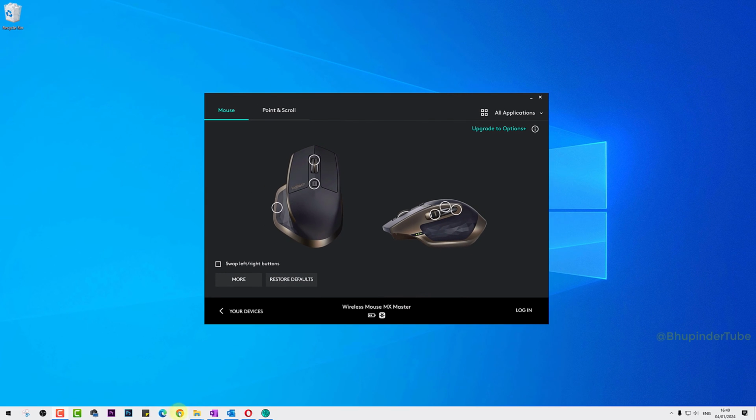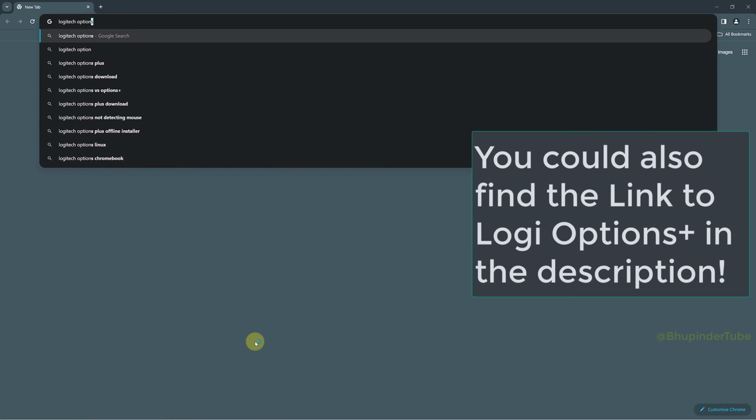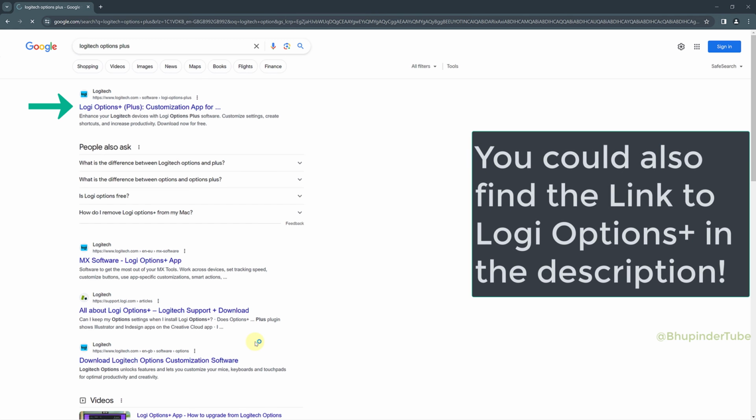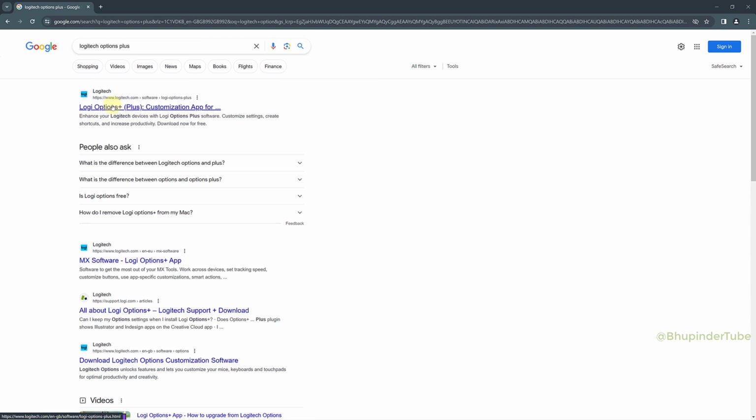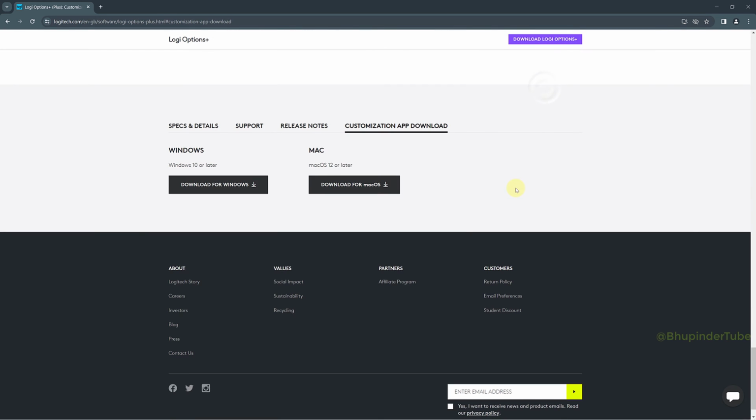So instead, open your browser and in the Google search, type Logitech Options Plus. Click on the result saying Logi Options Plus. Then click on Download Logi Options Plus. Here, select between Windows or Mac and then click on Download.